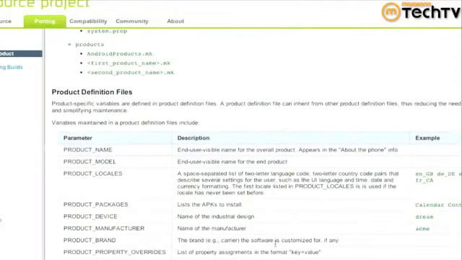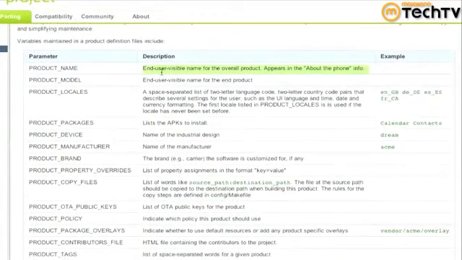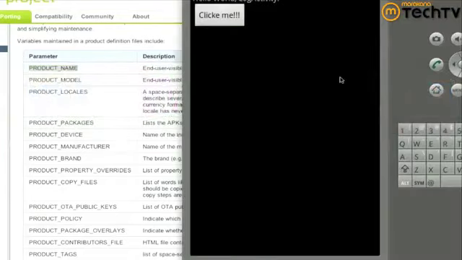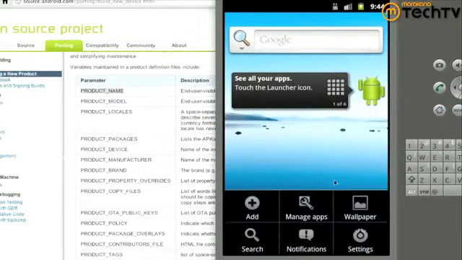These are the various settings for products, right? Product name is basically a visible name, right? That's going to appear in About phone, right? So that's the product name. If I go here, home, let me zoom out, menu, right? Settings.